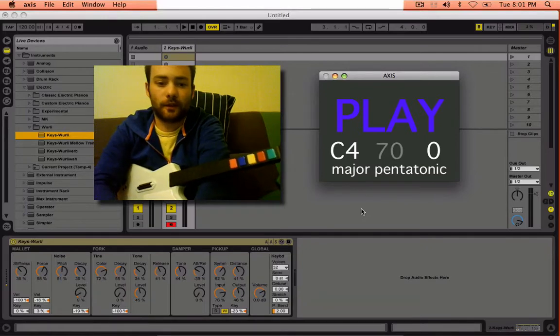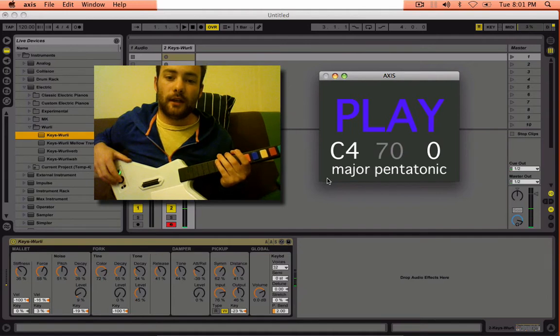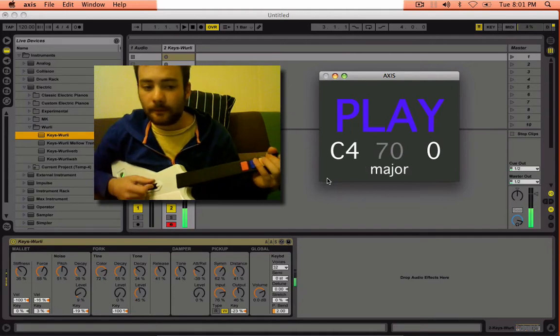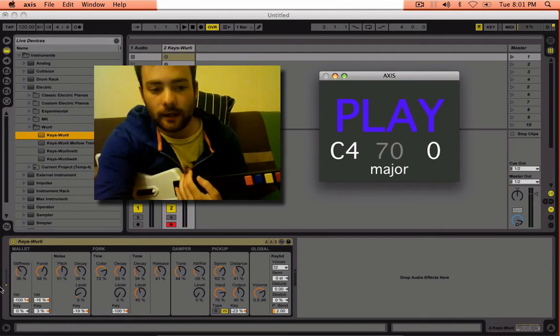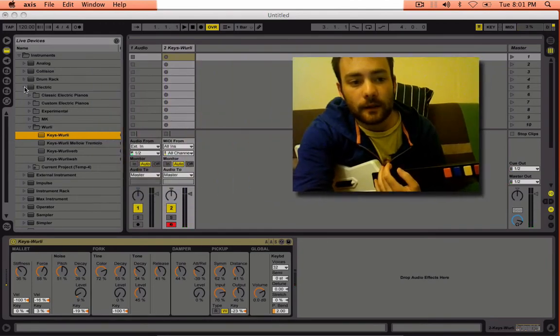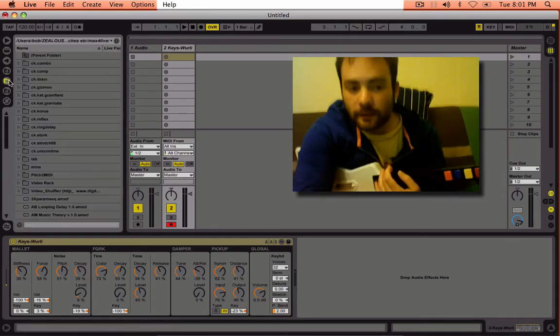So what I've got set up here is I've got Axis set to a C major scale, running an electric live plugin, and getting it to play chords is really easy.